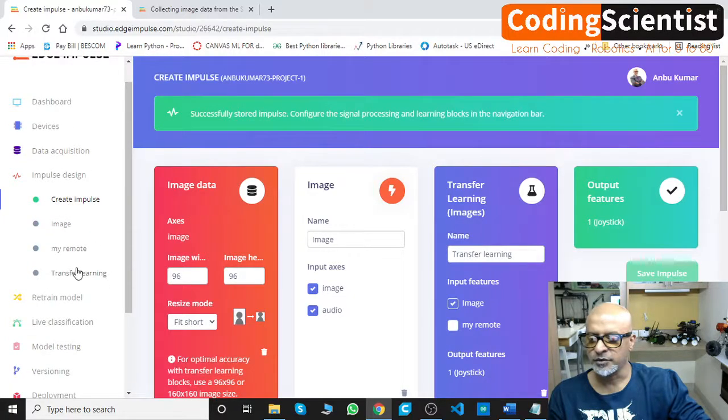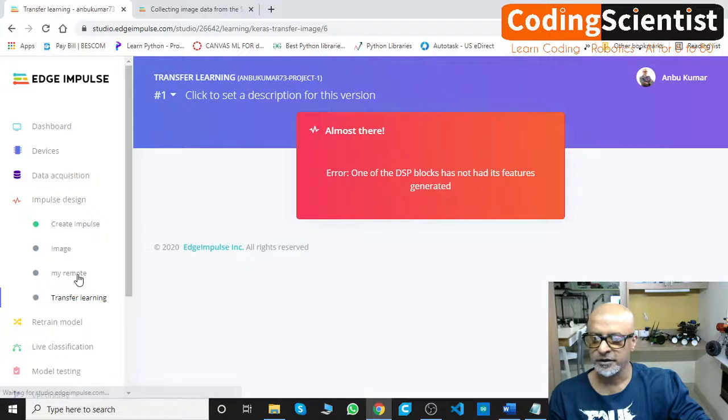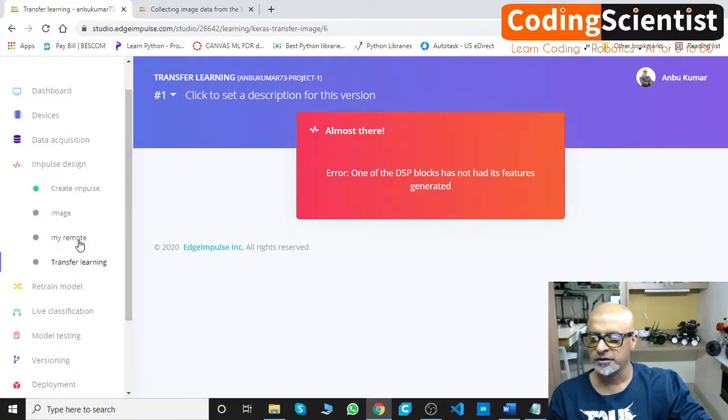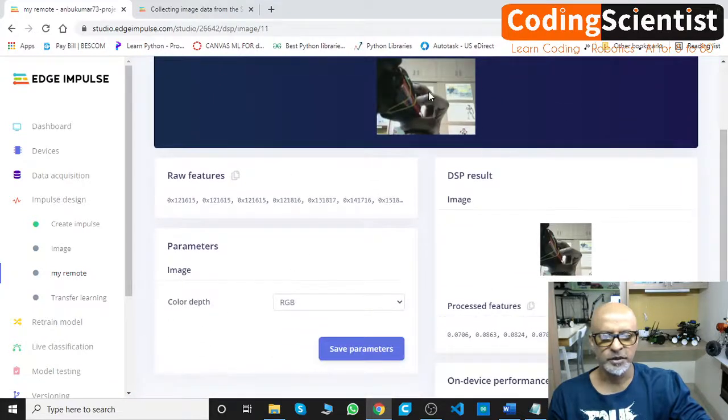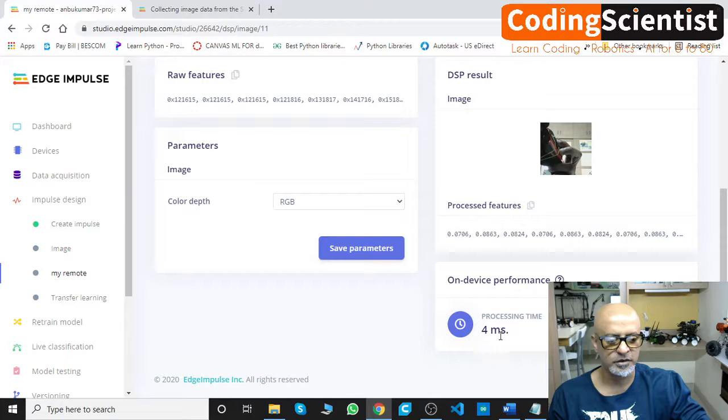Now what we need to do, let's look at the transfer learning. One of the DSP blocks has not had its features generated. Okay, let's look at it. Let's look at my remote. Now my remote has picked up one of the images of the remote which has got a raw feature of this segment RGB. Save the parameters. On device performance, processing time 4 milliseconds, peak RAM 4 KB.